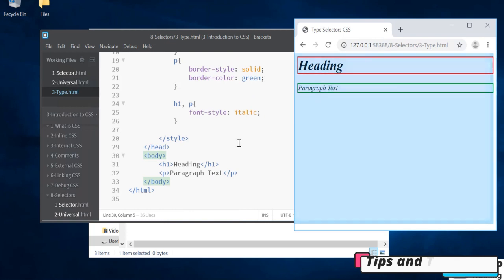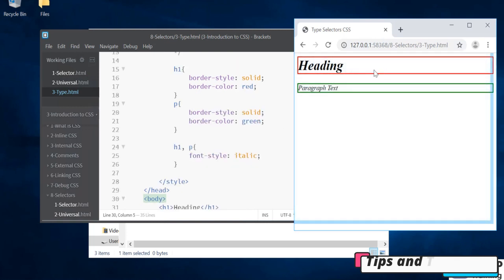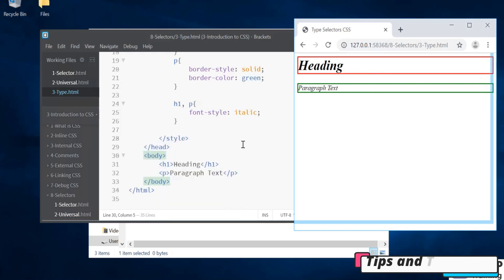All right, so this is how it will look like. The h1 is having a red border, p is having a green border, and then we have applied italics for both h1 and p. Well, that's about the type selector.